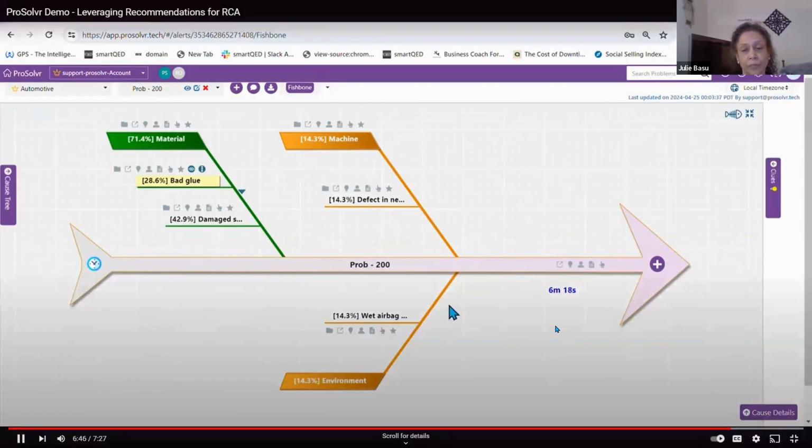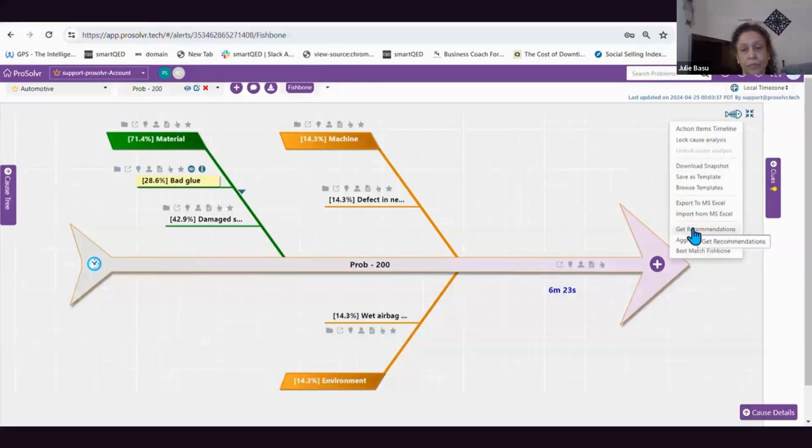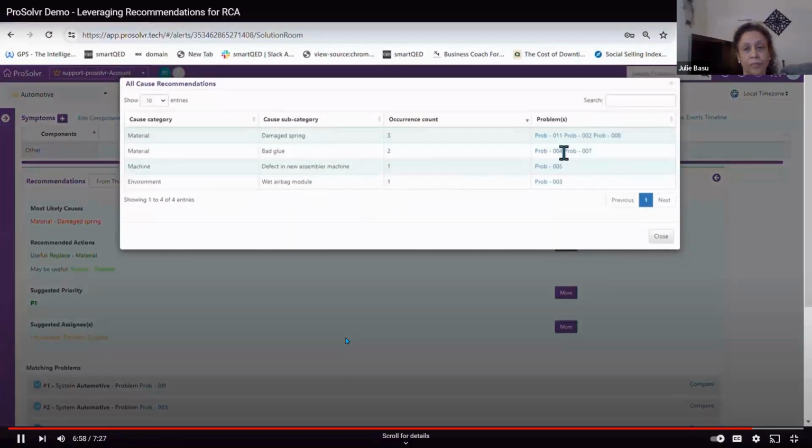So this is the aggregated knowledge, and if you want to see the actual recommendations, you can always go back to the details and see here what the frequency distribution of the various causes are, which problems they came from. So this page has a little more details on the problems that were used to generate these recommendations.